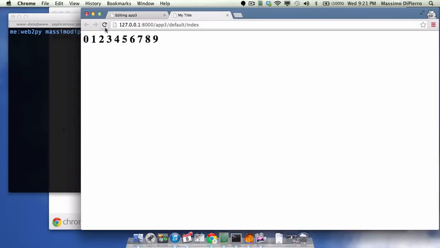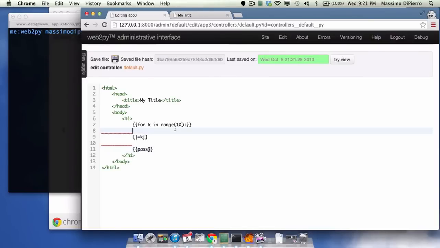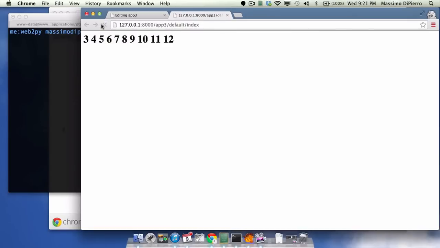So this code prints the first 10 numbers, but of course this code sees the variables. So let's say I want to print k plus a, and a is a variable which is passed from the controller to the template, so the template will see it. So we get all those numbers.